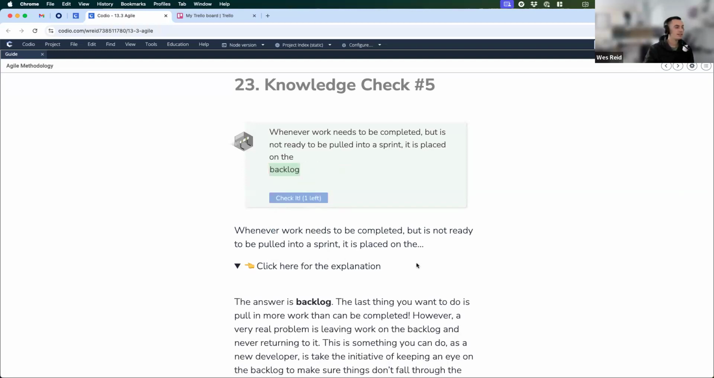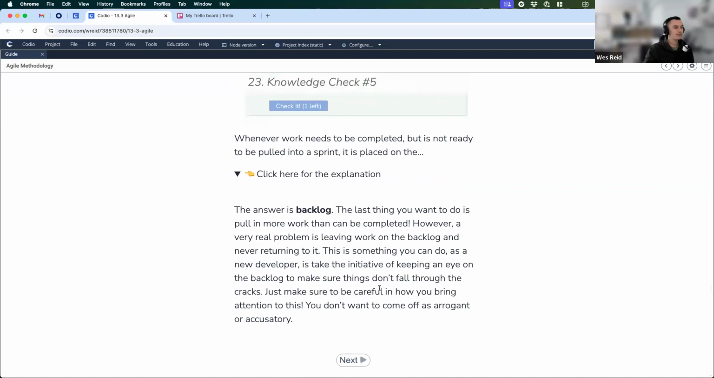You're looking to put things in the backlog. I like this little paragraph. So the last thing you want to do is pull in more work than can be completed. However, a very real problem is leaving work on the backlog and never returning to it. This is something you can do as a new developer: take the initiative of keeping an eye on the backlog to make sure things don't fall through the cracks. Just be careful how you bring attention to this. You don't want it to come off as arrogant or accusatory.